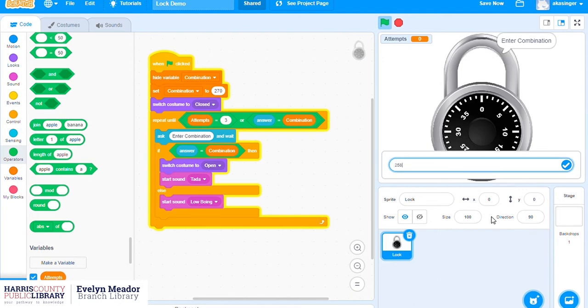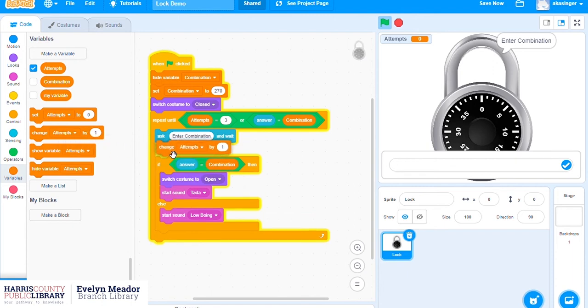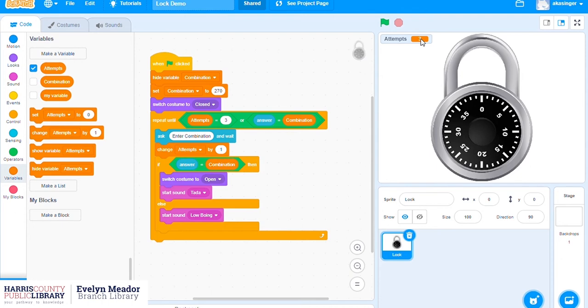Oh, except nothing's happening. We didn't tell the attempts to count. So we need to change attempts. Let's see, where do we put it? We're going to put it right here under ask combination. So it's going to change attempts by 1. So see, now each time I click, it tells me attempts. Now after 3 attempts, it just goes away.